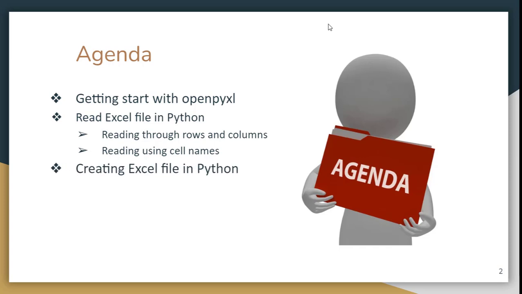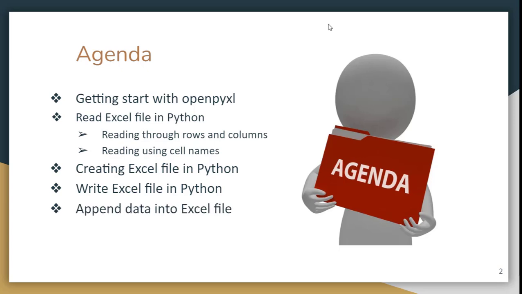Creating an Excel file in Python. Write an Excel file in Python. Append data into an Excel file. Plot a chart in an Excel file. We can do more things like calculation, insert image using OpenPyXL, and many more.